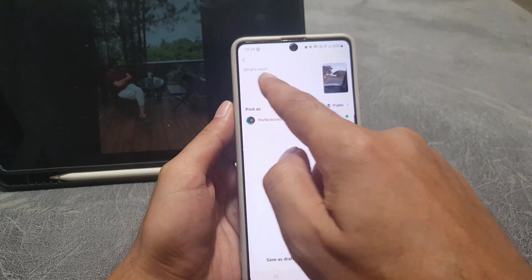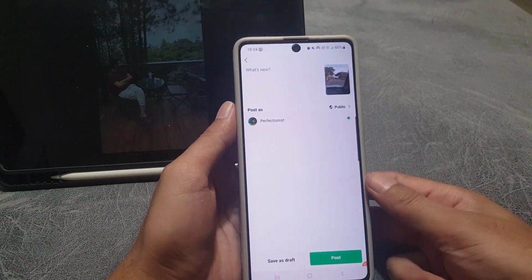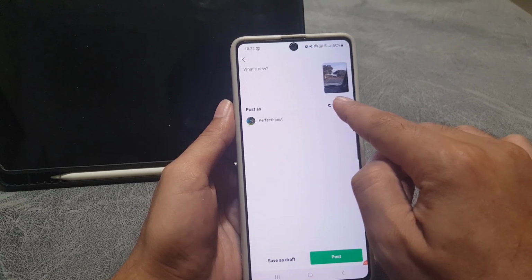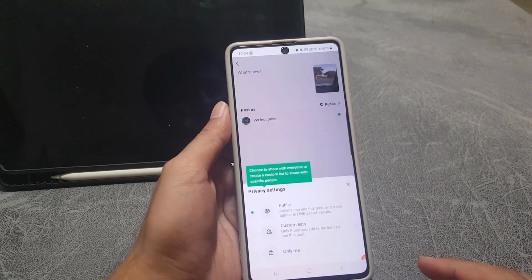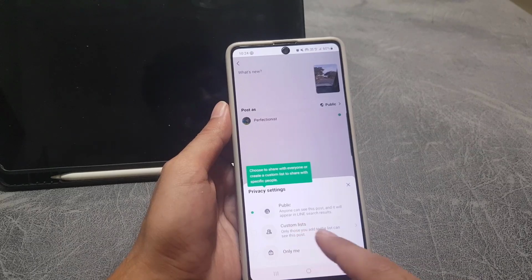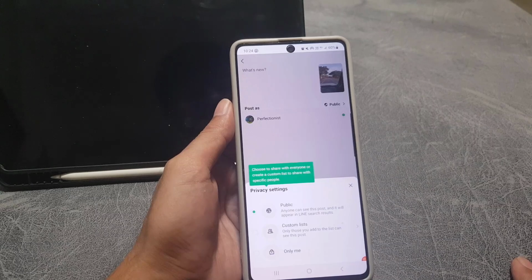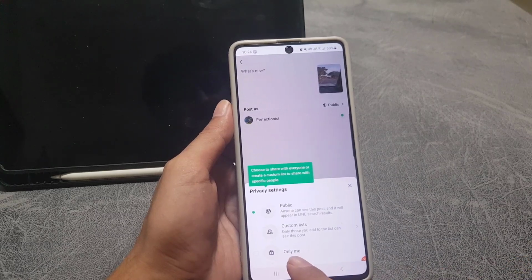And here you can enter a brief description or a topic. From here, you can change the privacy settings. You can make it public or a custom list. You can remove some people if you don't want them to see your video, or you can choose only me as well.